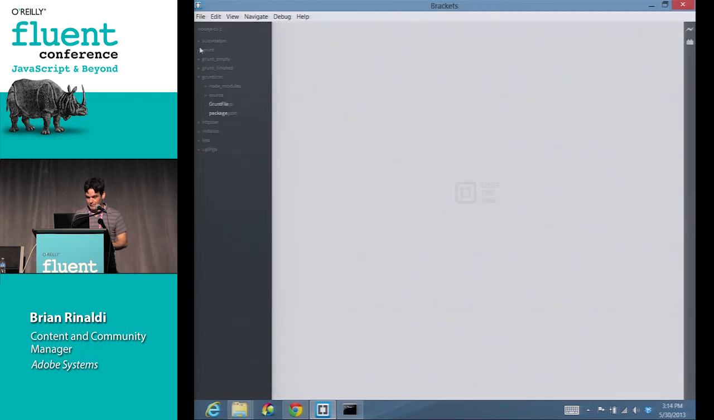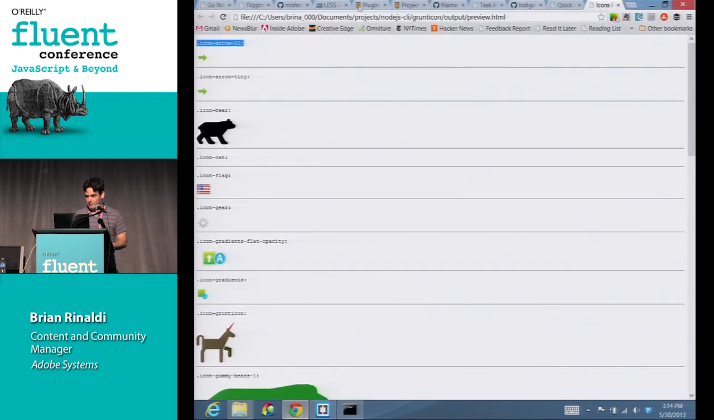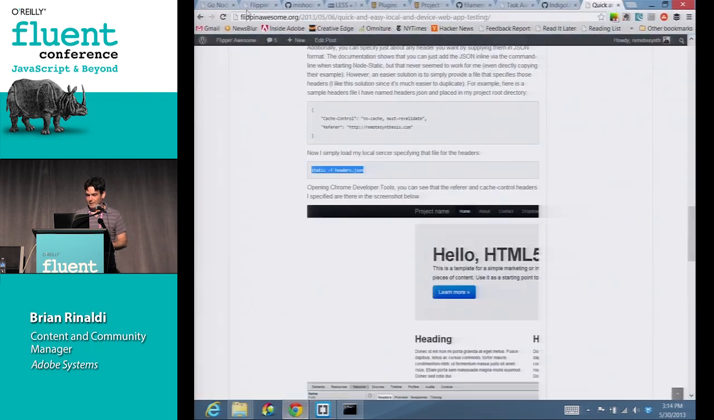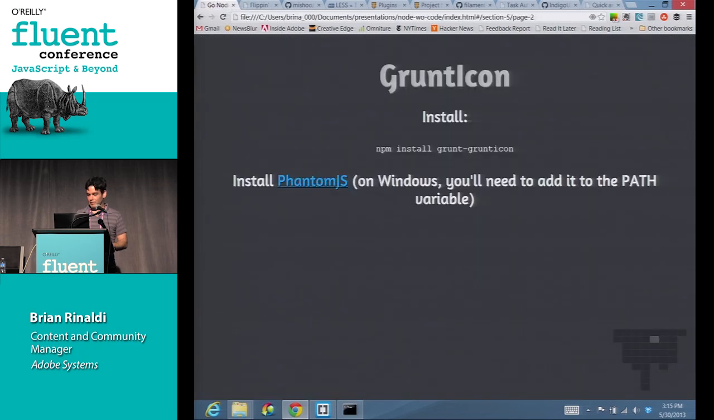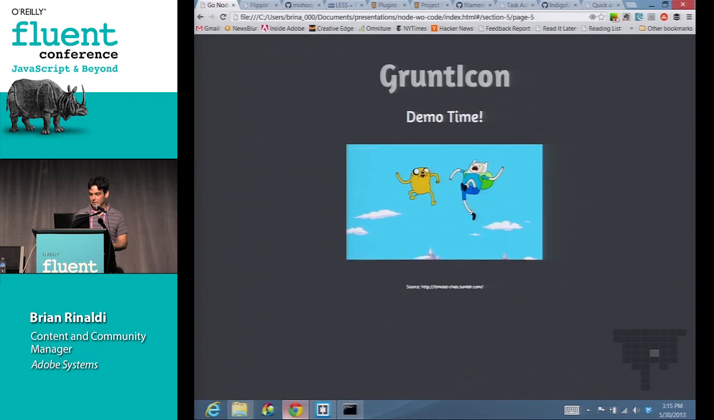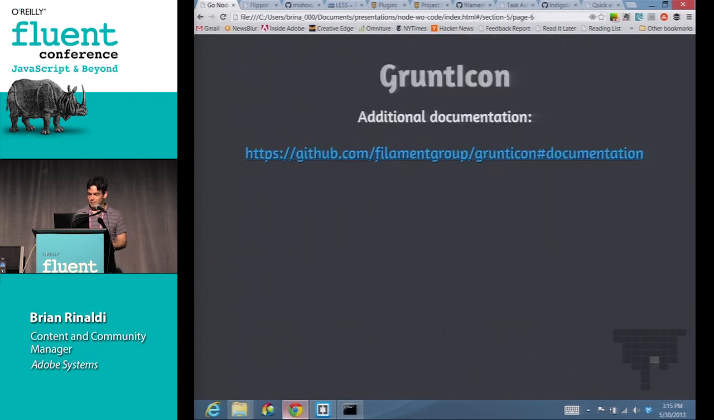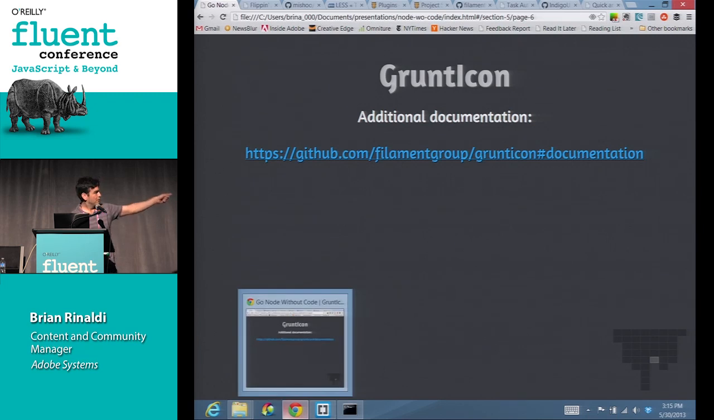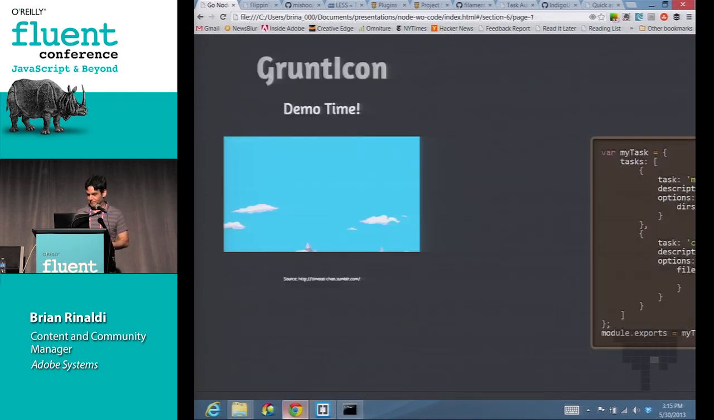Anyway, again, that's only a little bit about what you can do with GruntIcon. I already talked about that, and I already did the awesome demo. So just check out the GitHub repository. It's by Filament Group, GruntIcon, and they've got a lot of documentation there on how to use this if it would be useful to you.